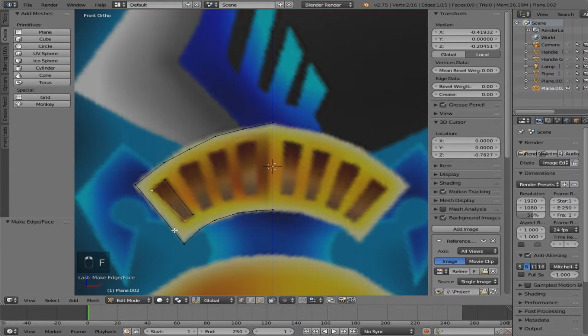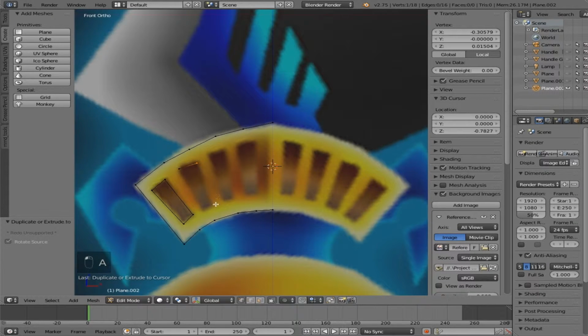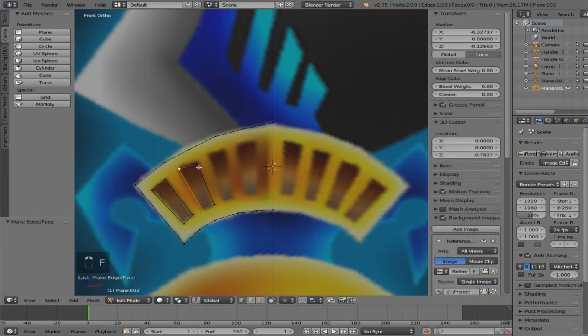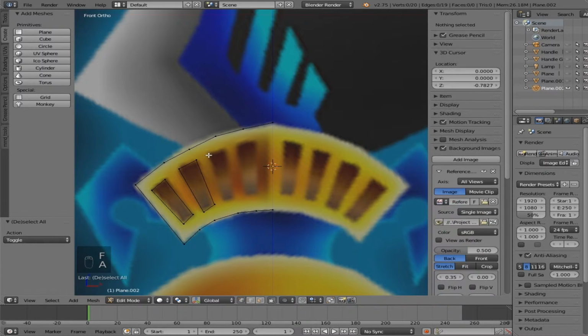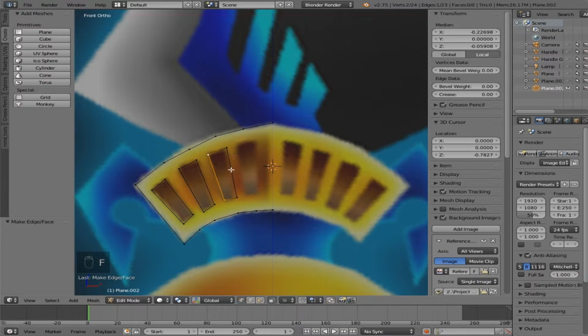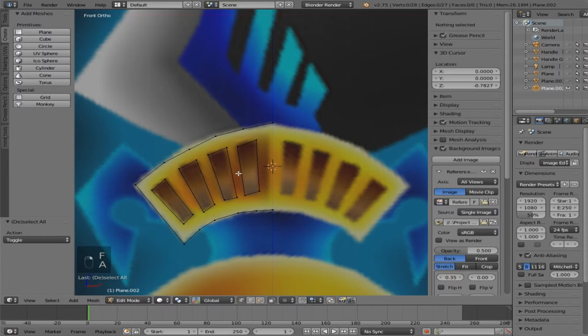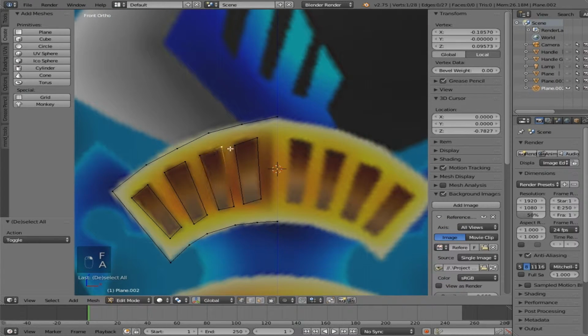Just roughly put in where you want the windows to be. Yeah, so just put in the vertices. So remember to highlight two vertices to connect them together. You right click one, shift, and then right click the other and hit F to join them. Okay, beautiful.